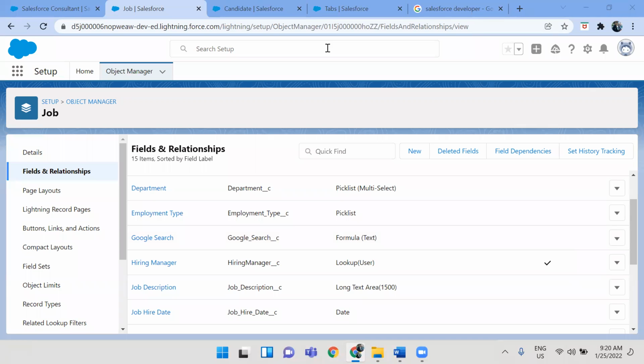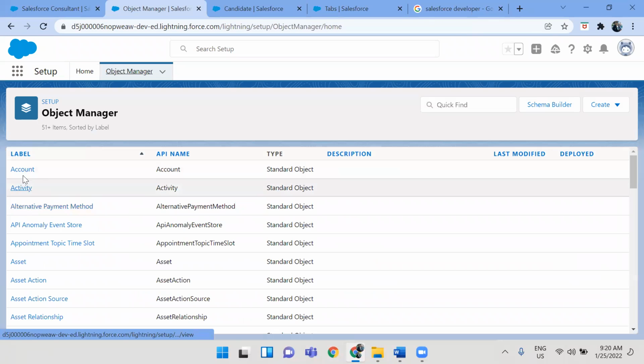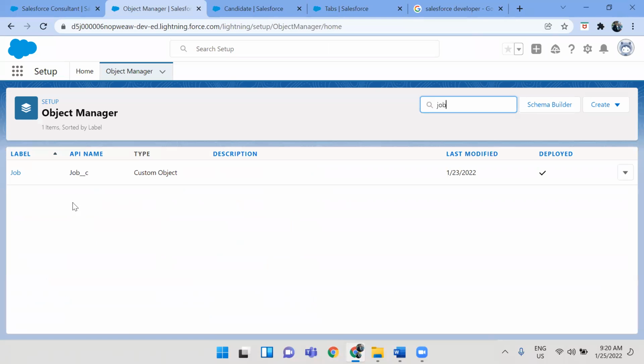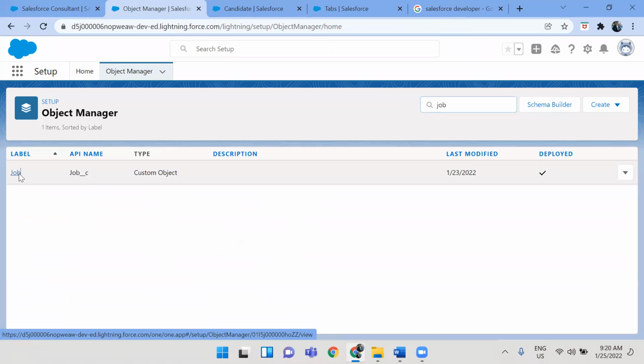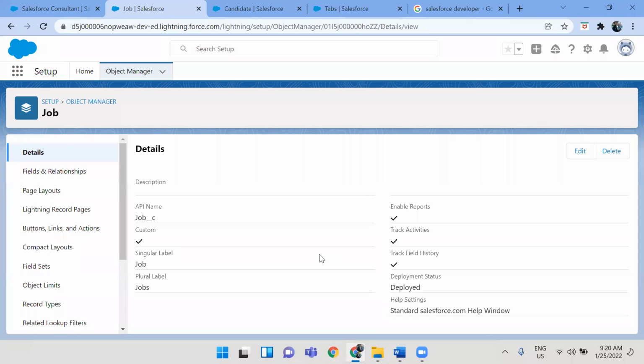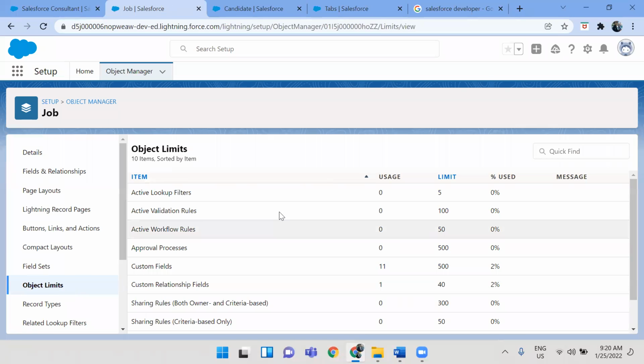There is one question from Gautami. So can you just go to the limits, Srijay? On the left hand side. Okay, sorry. Go to the object. Gautami, your question's answer is here. There is an object limits. Click on that. So this is the governor limits, right? How many fields can you have? Go to the custom fields. Up to 500 you can have. You have used only 11. More than that, you have to request Salesforce.